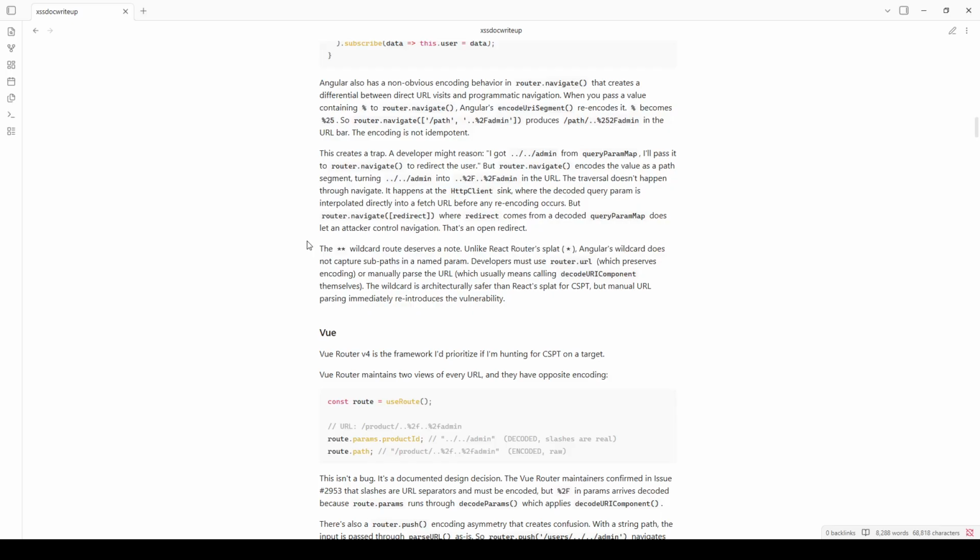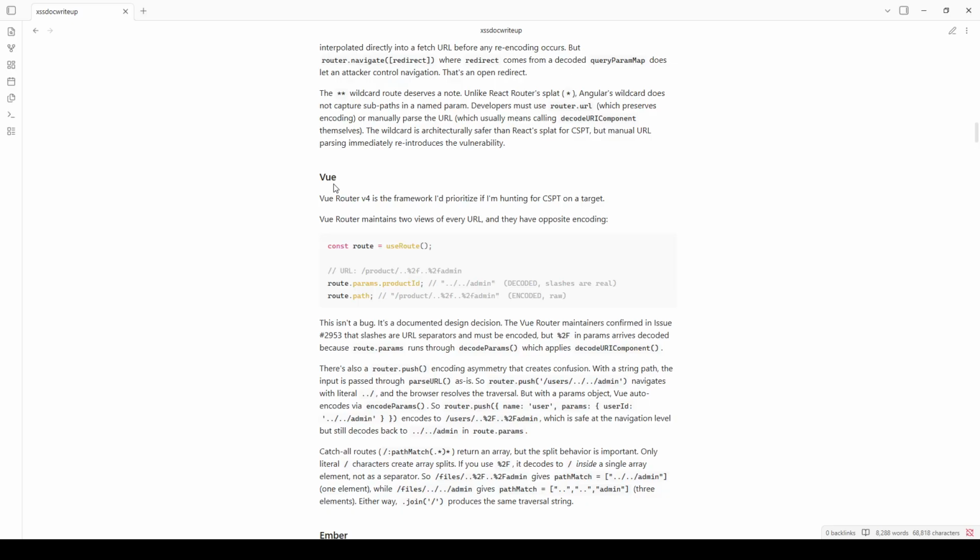The ** wildcard route deserves a note. Unlike React Router Splat *, Angular's wildcard does not capture subpaths in a name param. Developers must use router.url, which preserves encoding, or manually parse the URL, which usually means calling decodeURIComponent themselves. The wildcard is architecturally safer than React Splat for CSPT, but manual URL parsing immediately reintroduces the vulnerability. Yeah, anytime there's manual URL parsing, that should be a hotspot for code review, because they're probably up to no good if they're going off the rails of the framework.